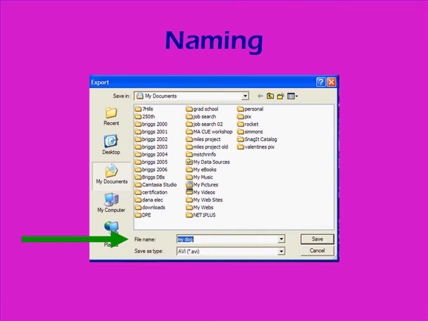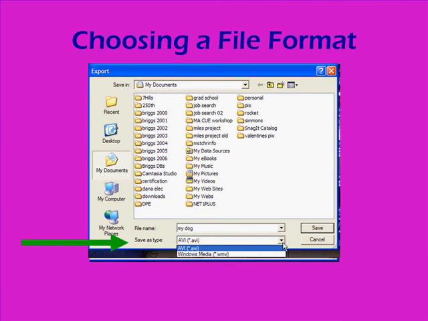You'll be presented with the typical save dialog box. You're going to enter a name for your movie file. You'll need to choose a type or a file format for your movie. Movie Creator can create an AVI file or a WMV file.